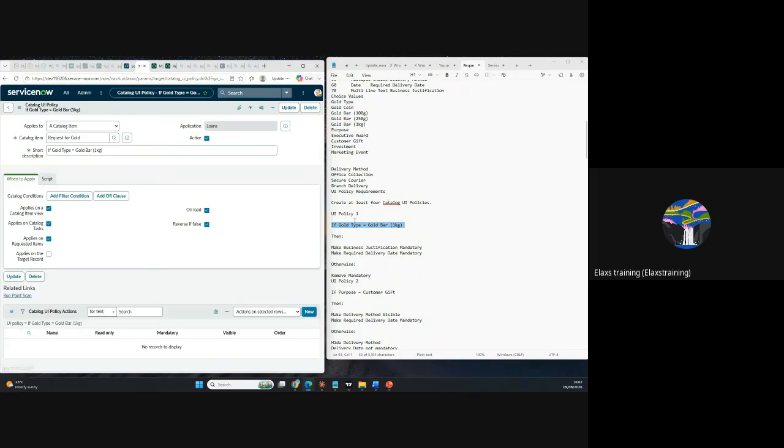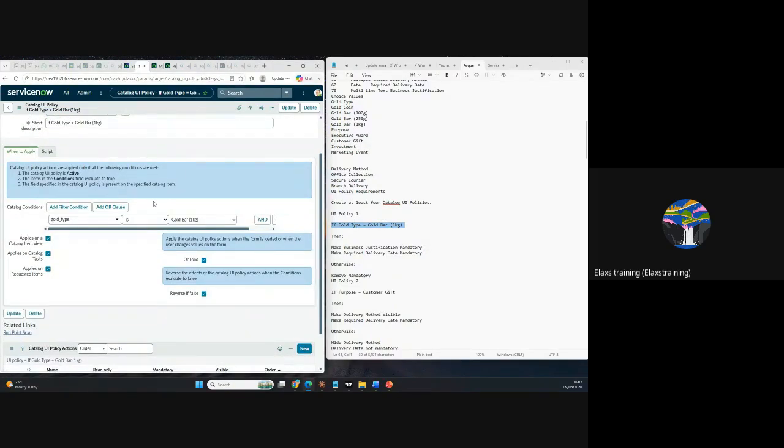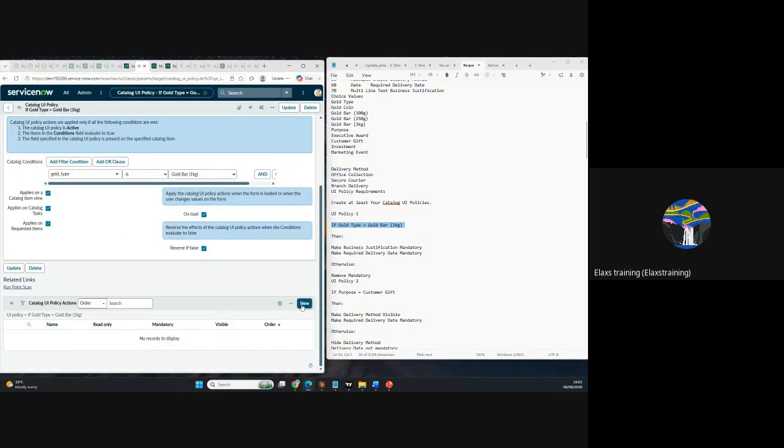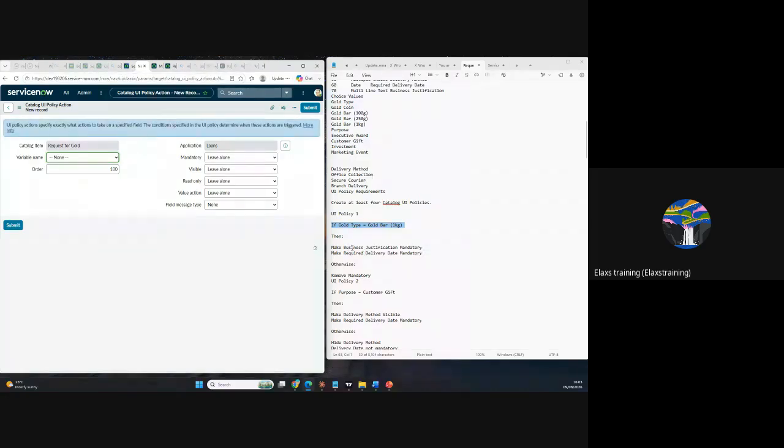That's the condition, which is this. If this is this, right? I've done that via that condition. Now, what do I want to do? I want to make business justification mandatory. So I'll come here, business justification. I will make it what? Mandatory. You say true, right? And you what? Submit.